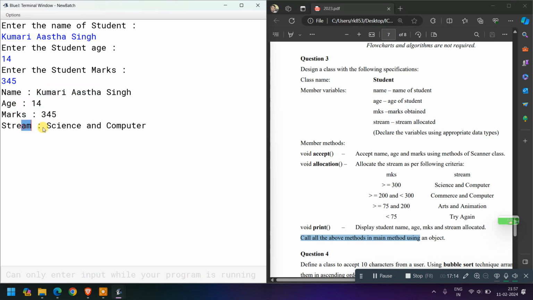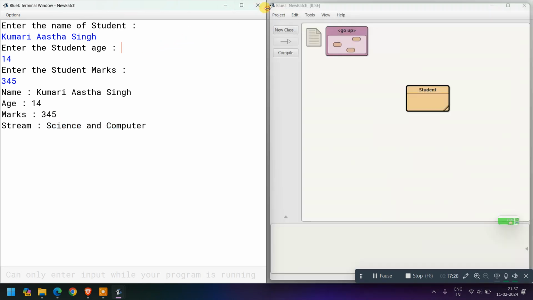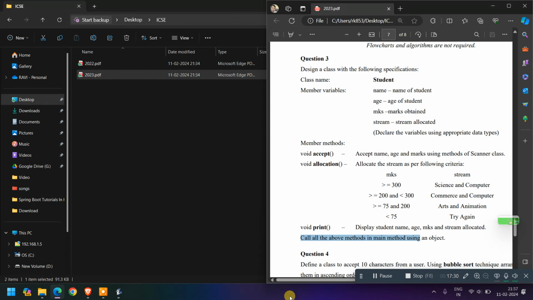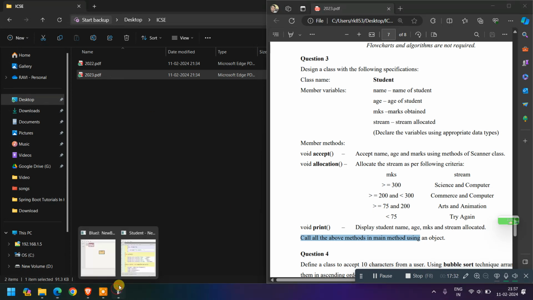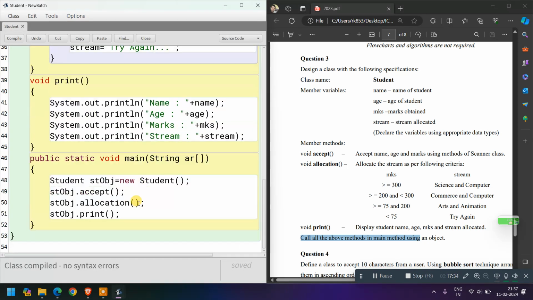Here you can see the name output is improper. It is also the correct answer, but I am doing some modifications. Watch what I am doing. I am adding slash t. Why am I using slash t? Slash t is the escape sequence operator. It will give a tab space.